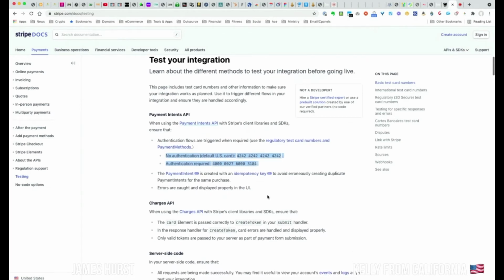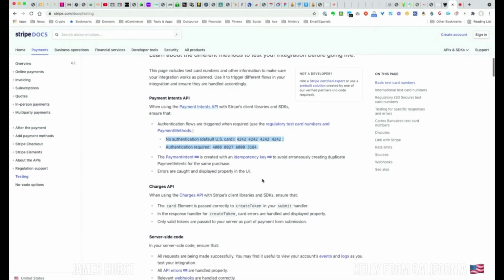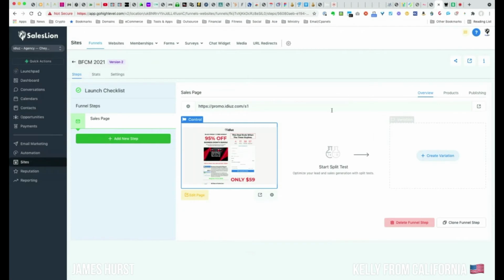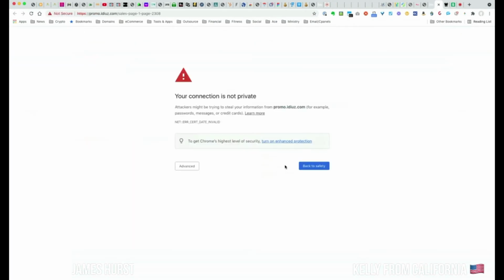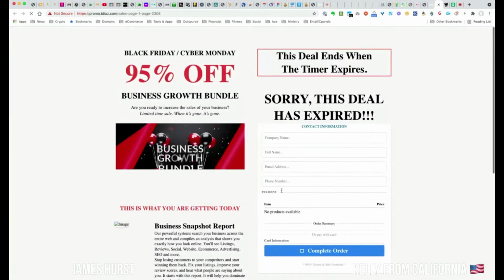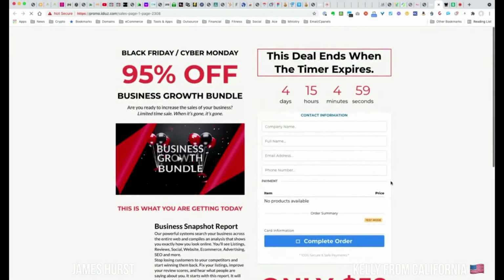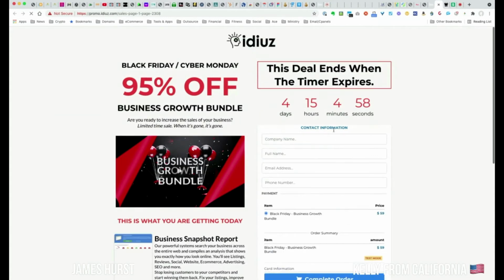Go over to your funnel. Now that it's in test mode, let's throw in 424242, and then you could put in any expiration date that's in the future, and then any CVC, you know, 123 or whatever for the number, right? Okay. Let's see.